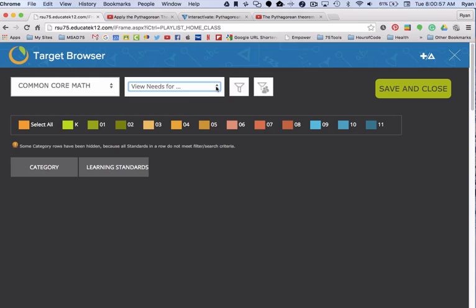This is a great feature because then I can make sure that I'm creating an activity that a lot of students in my class need, as opposed to spending a lot of time creating an activity for something that everybody already knows how to do. So that's a good way to go, is to view the specific needs of your particular students.